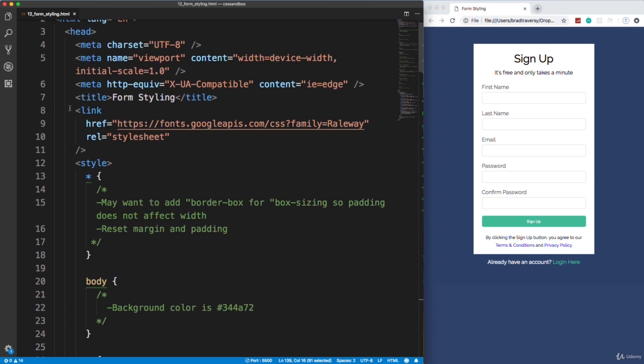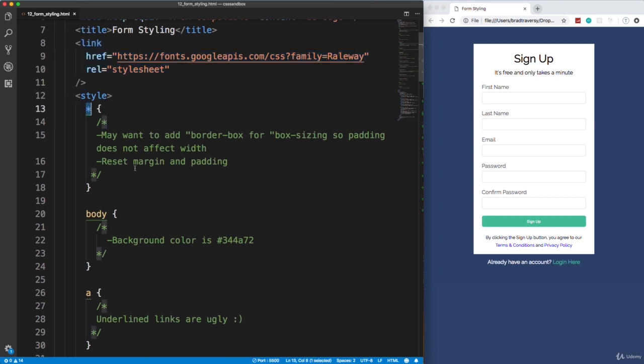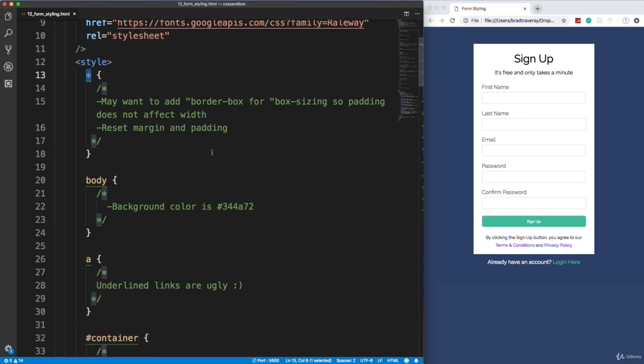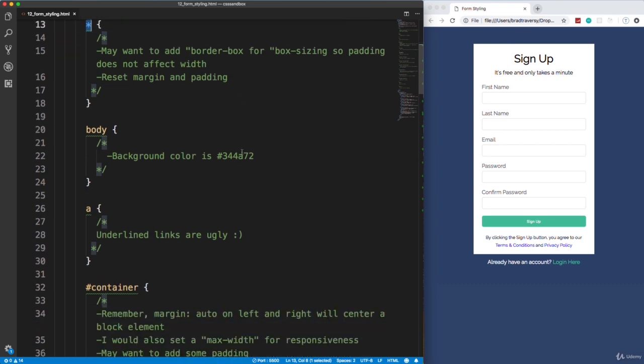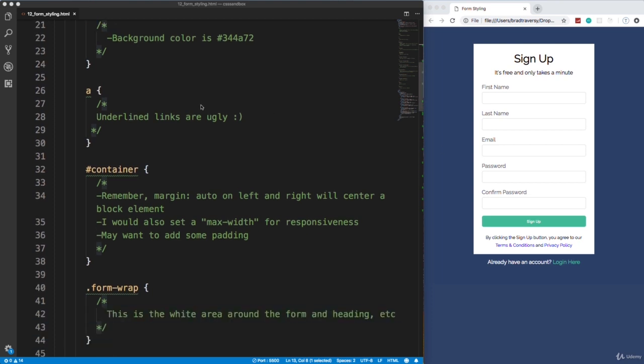So as you can see, I actually brought in a font from Google Fonts called Raleway. So you want to use that as your font family. I have an asterisk here. It says may want to add border box for box sizing so padding does not affect the width. Okay, we've talked about that quite a bit. We should also reset the margin and padding. In the body, I'm just saying the background color is going to be this right here. Now, I'm not saying that that's all you need to put in the body or that's all you should put. It's just a hint. Okay.